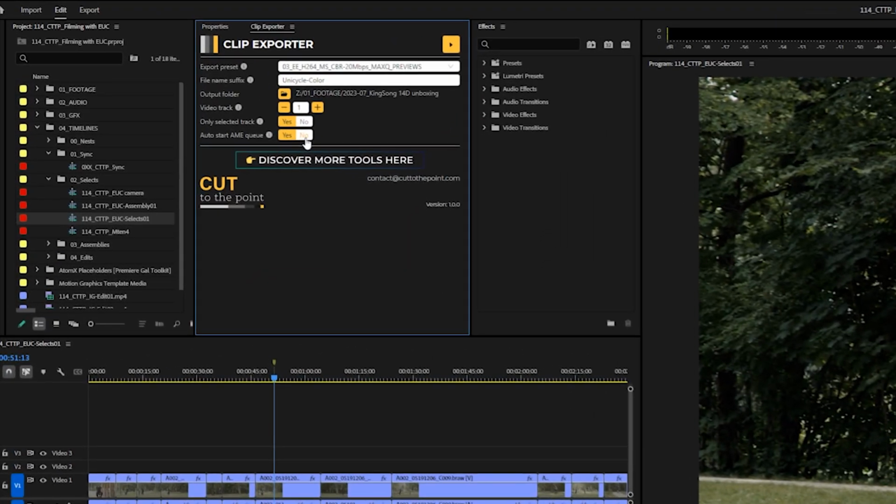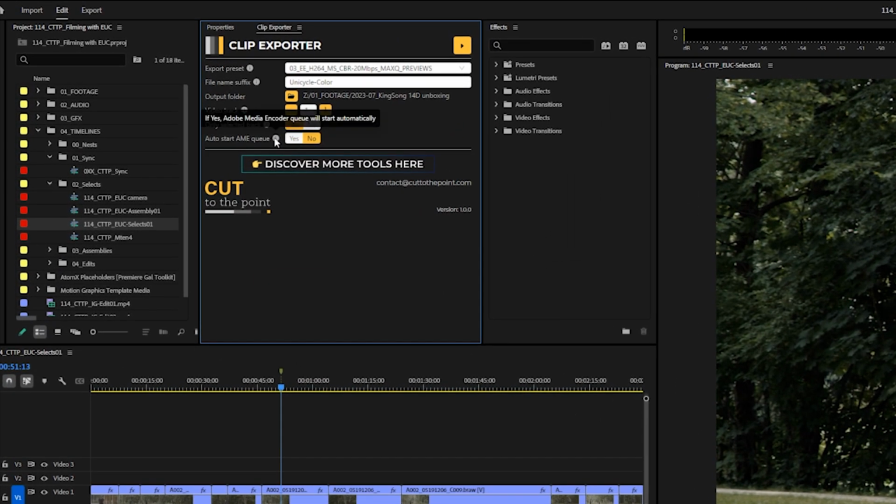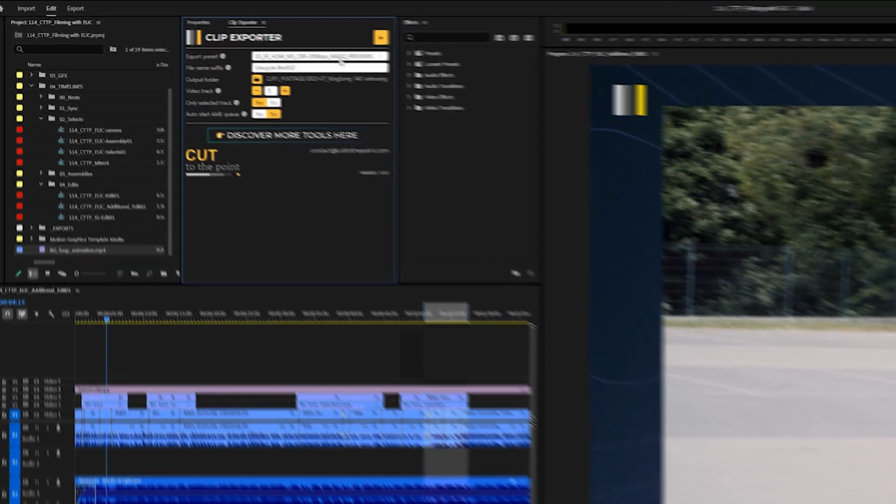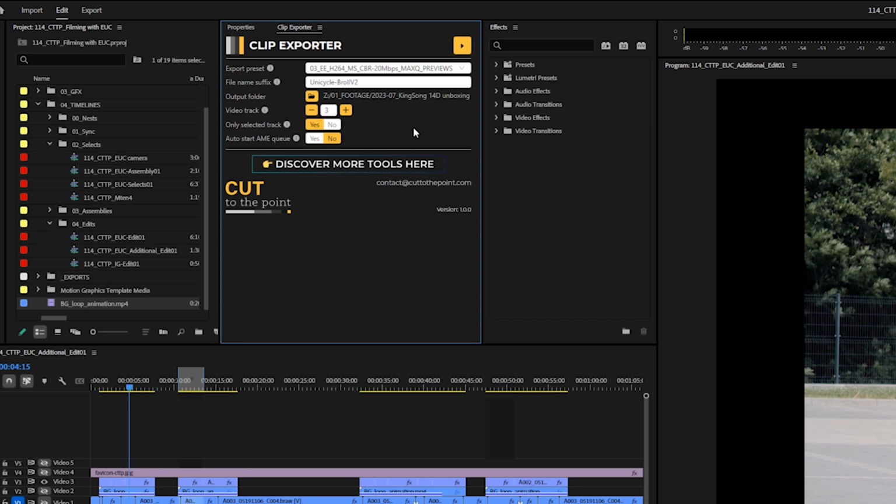And lastly, if you select yes over here, the media encoder queue will start automatically. And if you select no, then you can start it yourself, maybe once you're done with editing for the day. Now all you have to do is click on the run icon, and that's it.